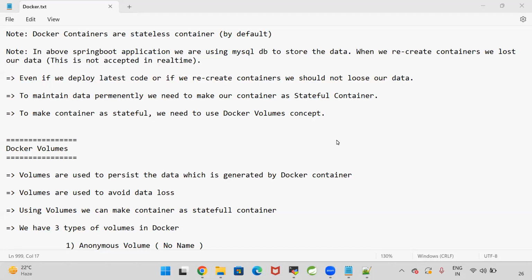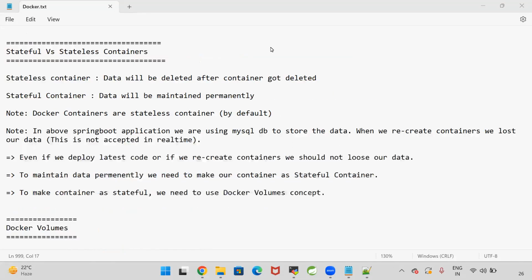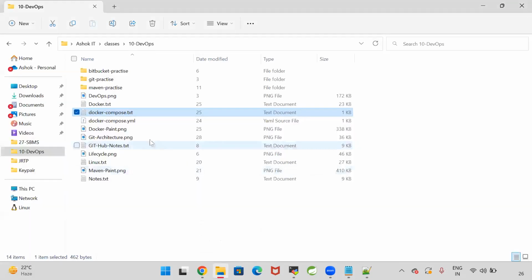Hi guys, welcome back. In the last session, we tried to understand what a stateful container and a stateless container are. By default, Docker containers are stateless containers. When we stop the container or remove it, whatever data is generated by the container, we are losing. So here we are running our application in Docker.